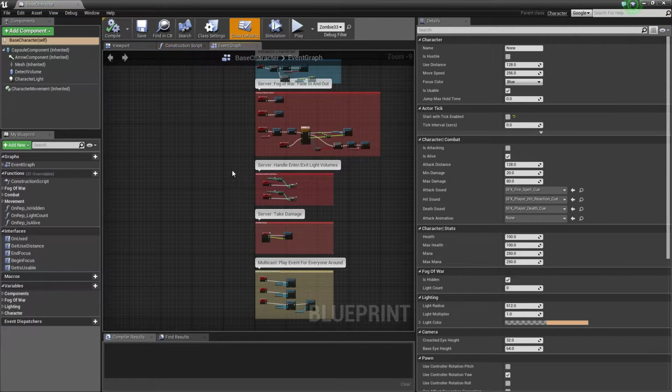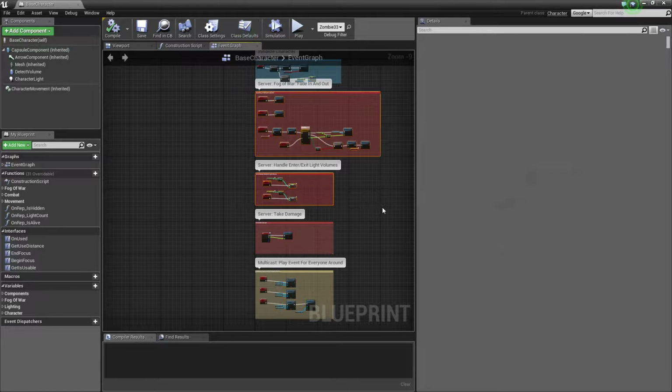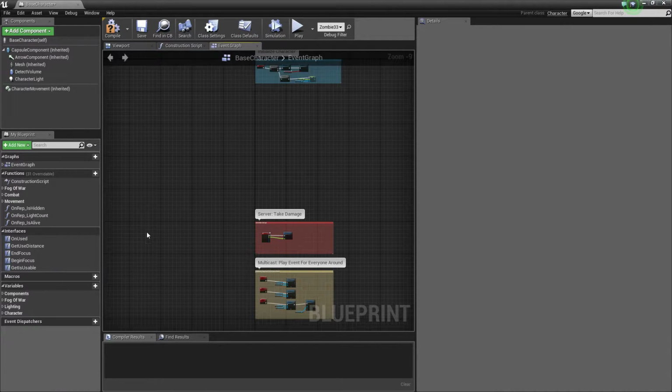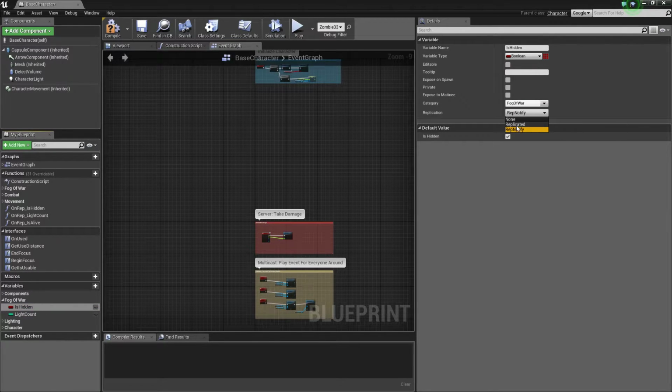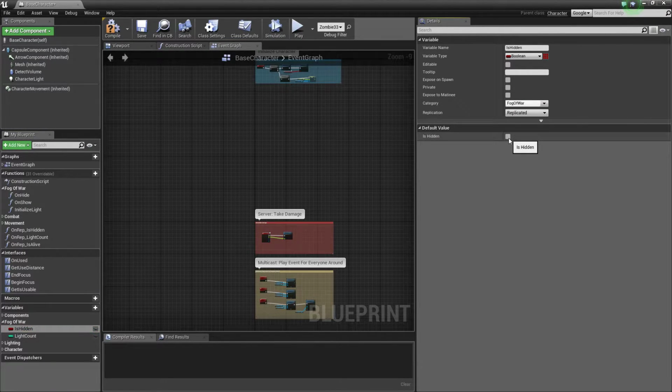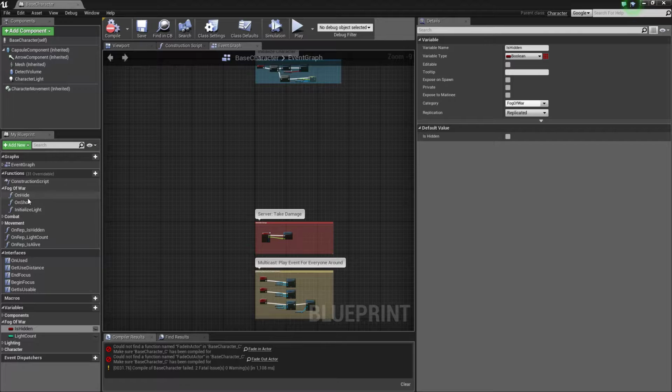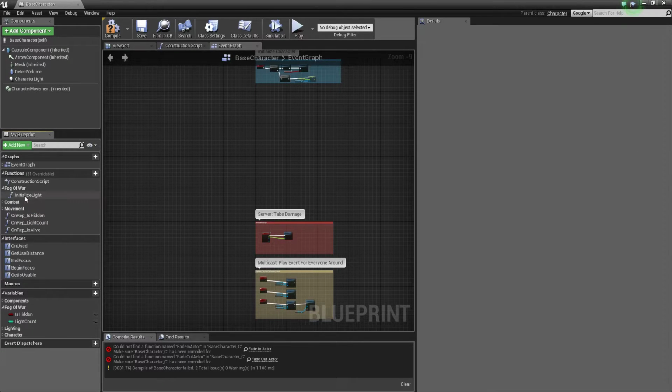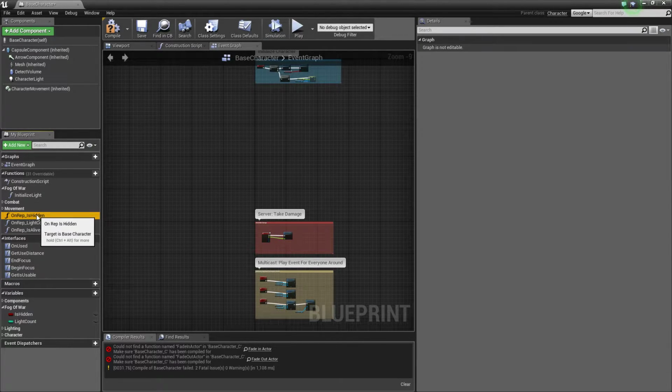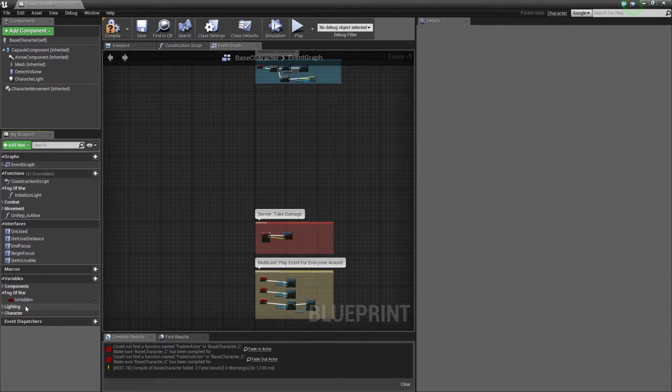First, we can remove these two chunks of events here, as they're to do with the fog of war. Then let's go into the isHidden variable, set it to replicated, and uncheck isHidden. Now let's compile and save, and we can start removing some of the functions: OnHide, OnShow, OnRep isHidden, OnRep LightCount, and we can remove the LightCount variable.